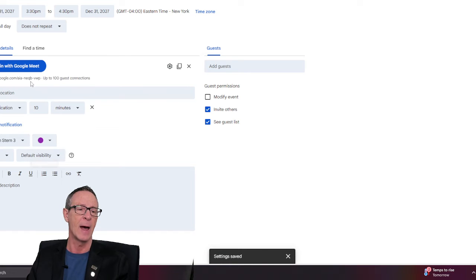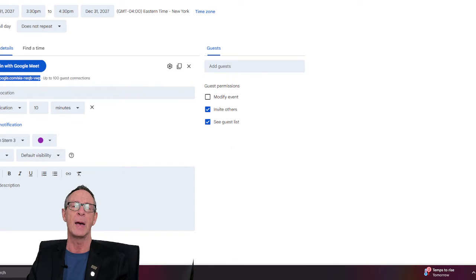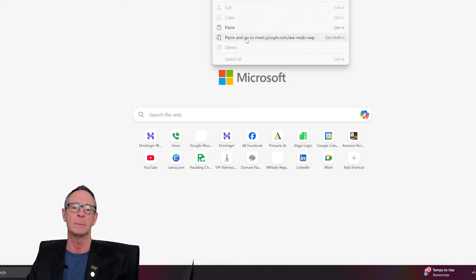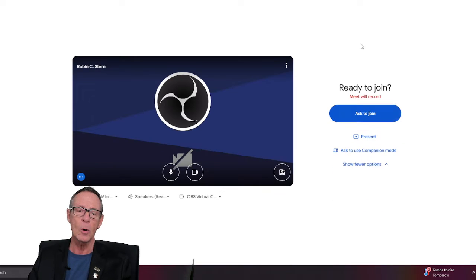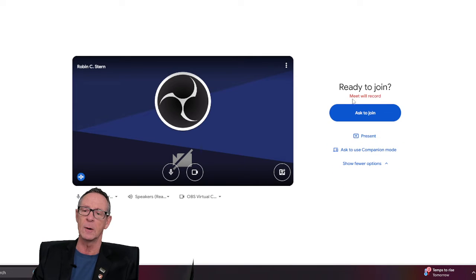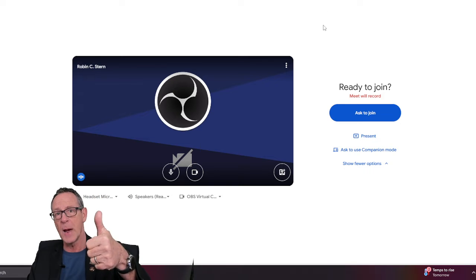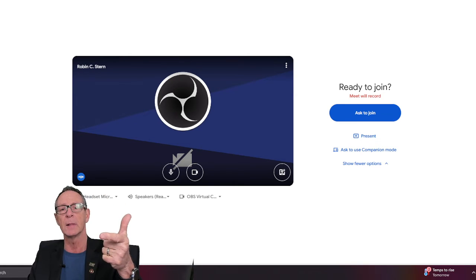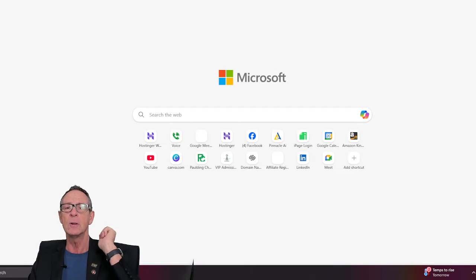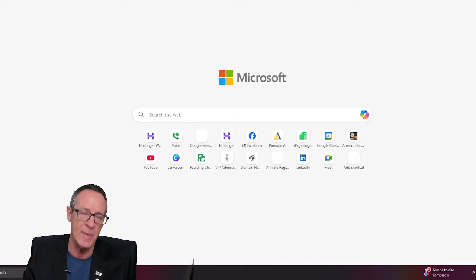Now that link, this one right here, will not only open up the page for me to go right to my meeting, but it will record the meeting as well. See, it says right here, Meet will record. Now, I'm going to tell you how this works. Not only can you use this to set it to automatically record, give you a permanent link, but you can also do cool stuff with that permanent link.